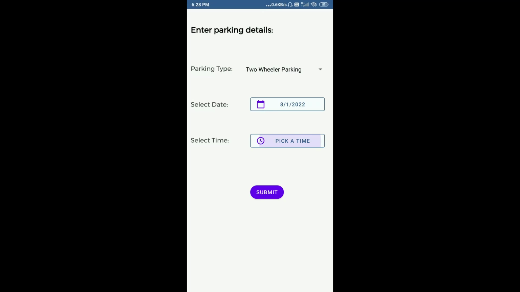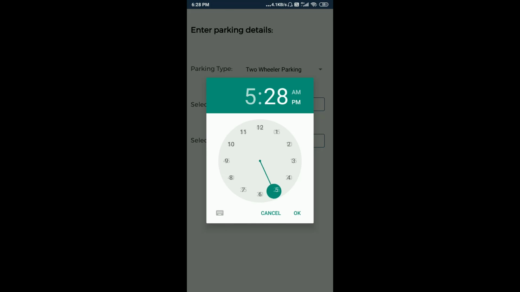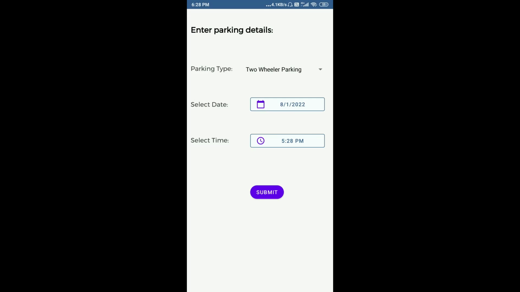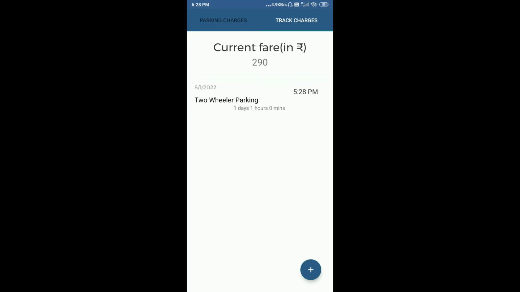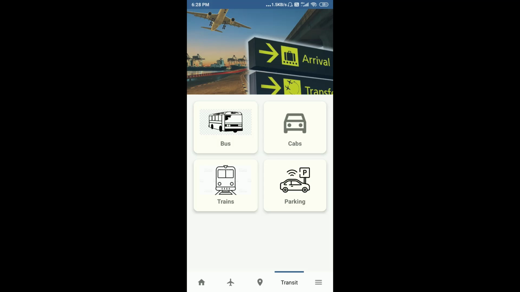like this, and then picks a time for it, 5:20 p.m., and hits submit. His information is stored over here, like this, 5:28 p.m., one day 1 hour ago, and then his current fare. So this is all about the parking section, and that's all about the transport fragment.